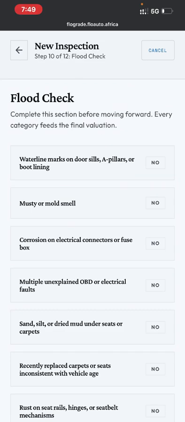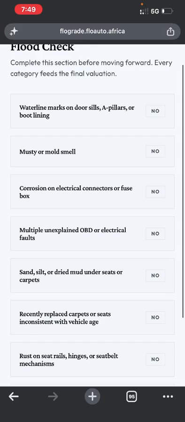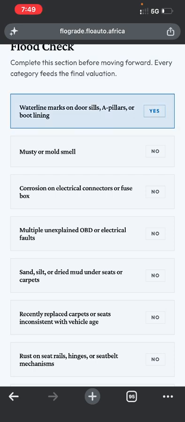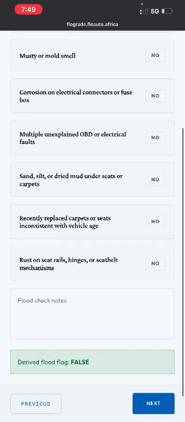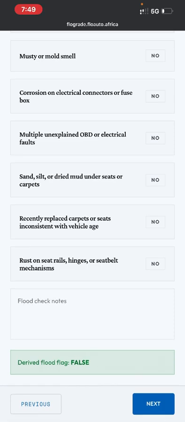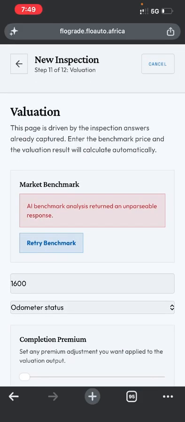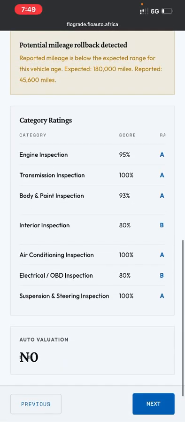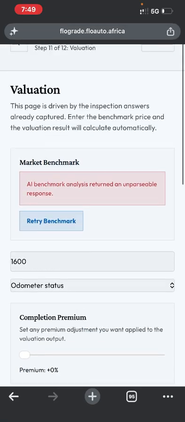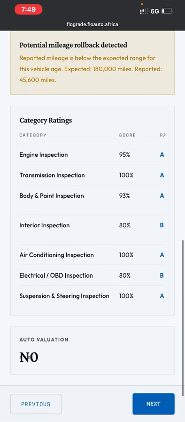Here is flood check, and for flood check, there are answers. There are previous answers that could flag for flood, but then you can go through any of these, and if there is any issue and you are sure, you just click on the no, right, and it changes to yes. But if there is no issue at all, just leave this stage like this and go next. So yeah, when you get to this stage, you just have to go next, right? Since we are not using any live vehicle information, that's why we are not getting value. We are not getting the vehicle valuation, right?